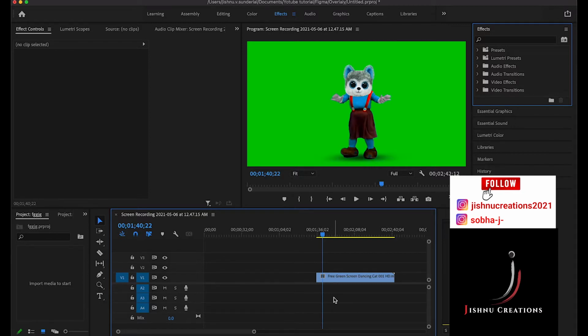Okay, today we are going to see how to remove green background. You can say green background here, or how to remove a green mat or green screen easily in Premiere Pro.